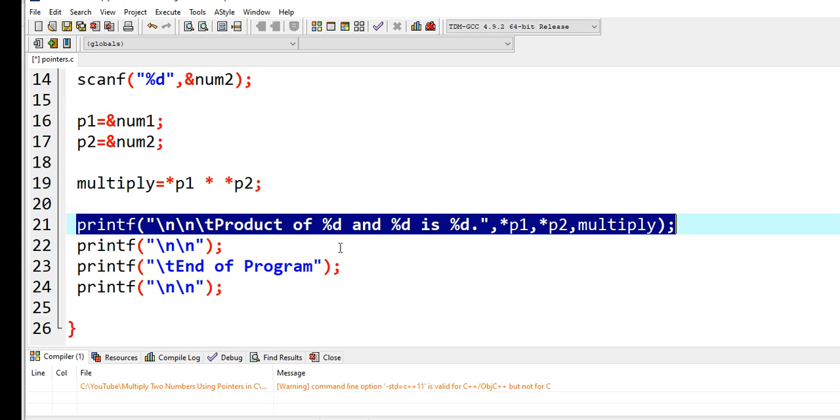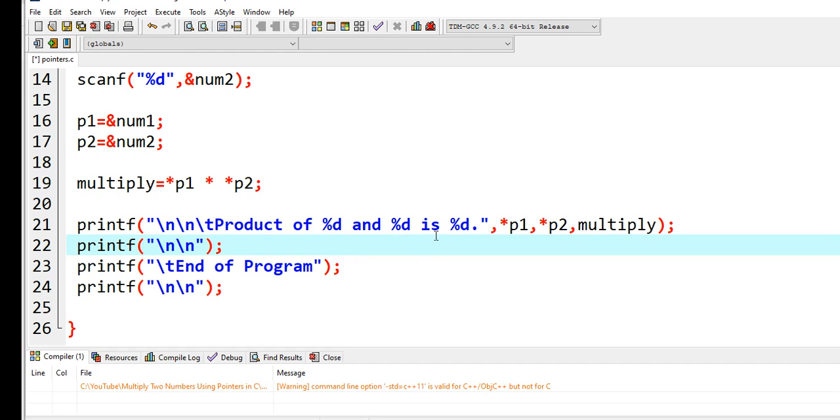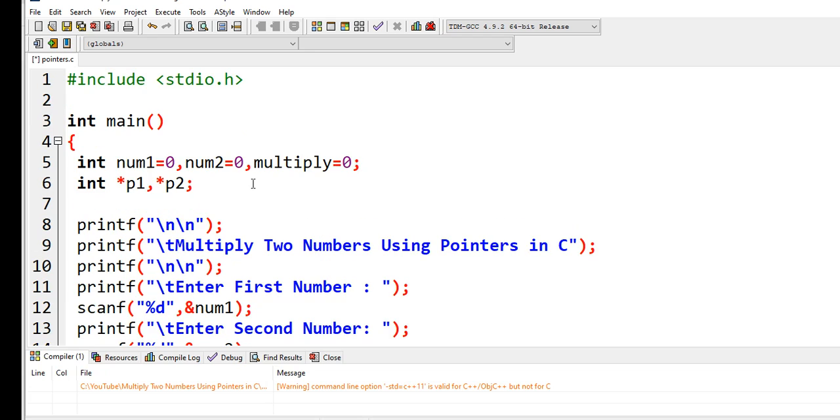The product of %d and %d is %d, with pointer 1, pointer 2, and multiply. And then end of program, which informs the user that the program has been done, and then we close. I will put a link in the video description where you can download the complete source code for free in my two websites.